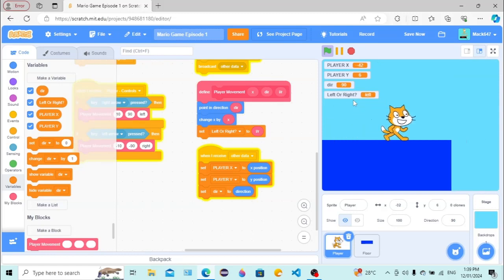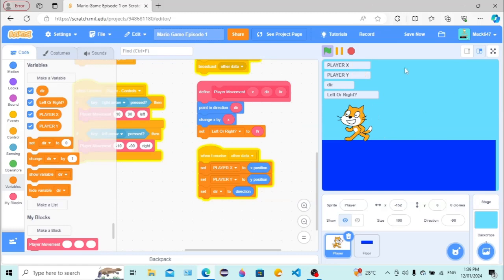So this is going to the left, this is going to the right. So it should be opposite to our play movement. If it is, then we can move on to the next step. This tutorial will be very easy to follow.